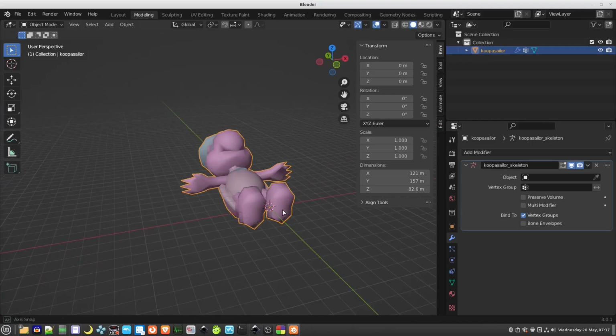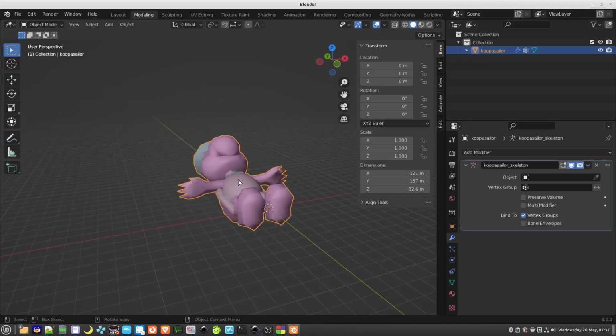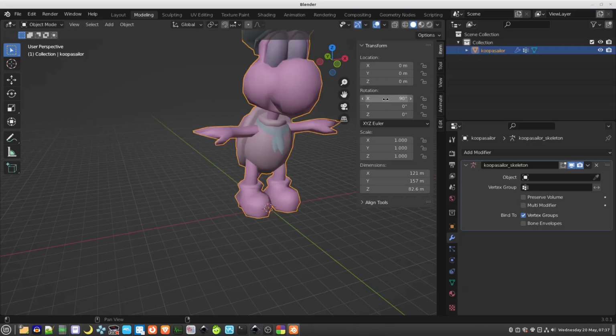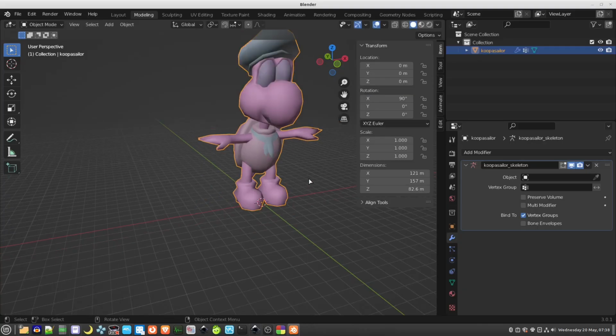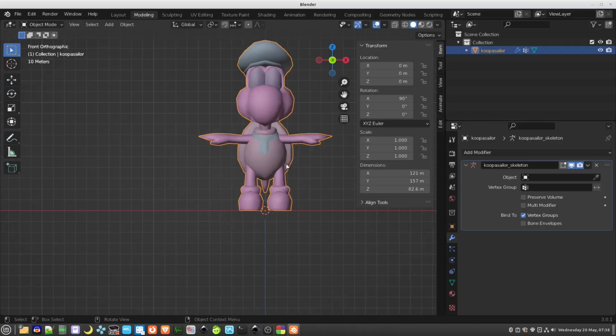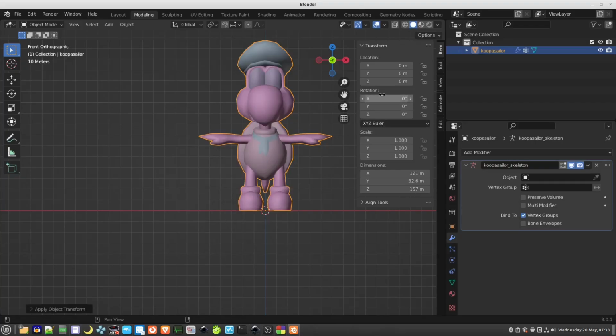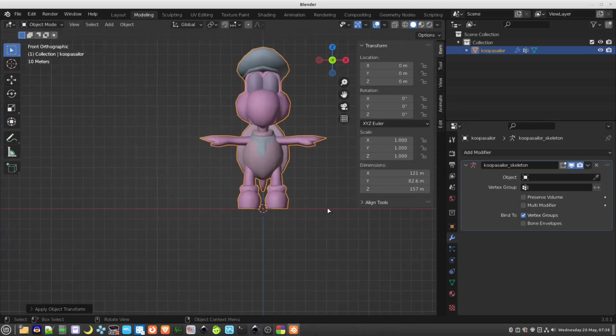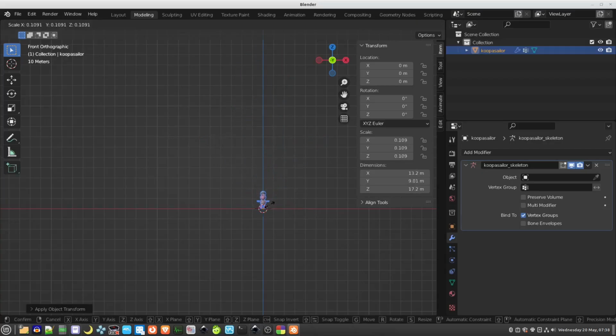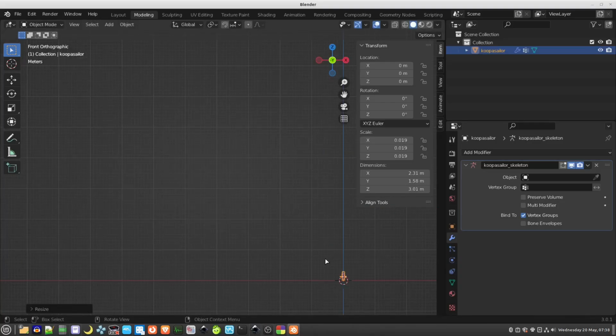Thankfully the origin is still fine, so what we need to do is rotate that on the x-axis by 90 degrees, and if we press 1 on the numpad, that will come to the front view here, and then if we press Ctrl and A and apply rotation, this then zeroes the rotation here. Now what we need to do is to scale this model back by a considerable amount here. So let's scale him down. Let's zoom in on him again.